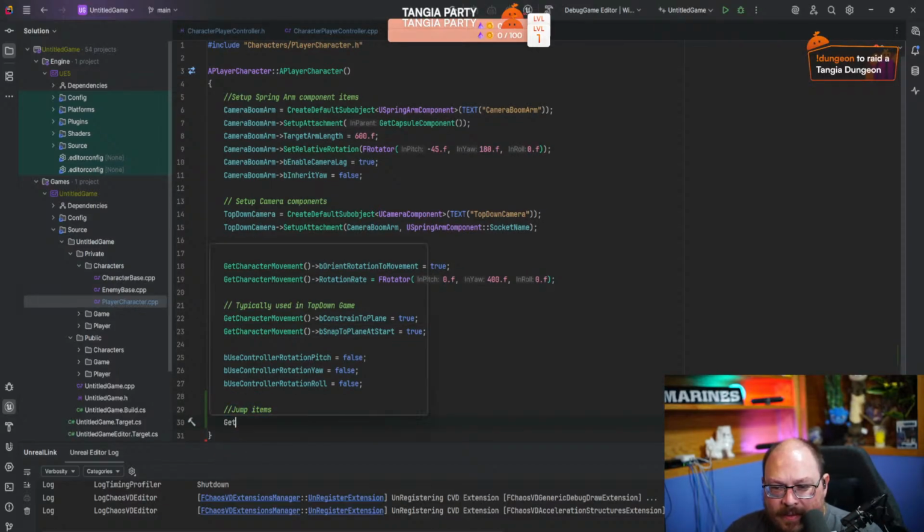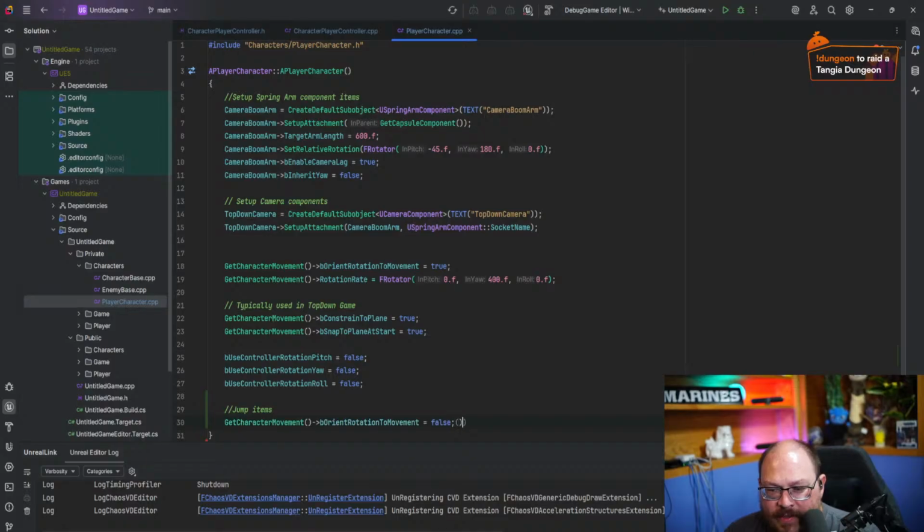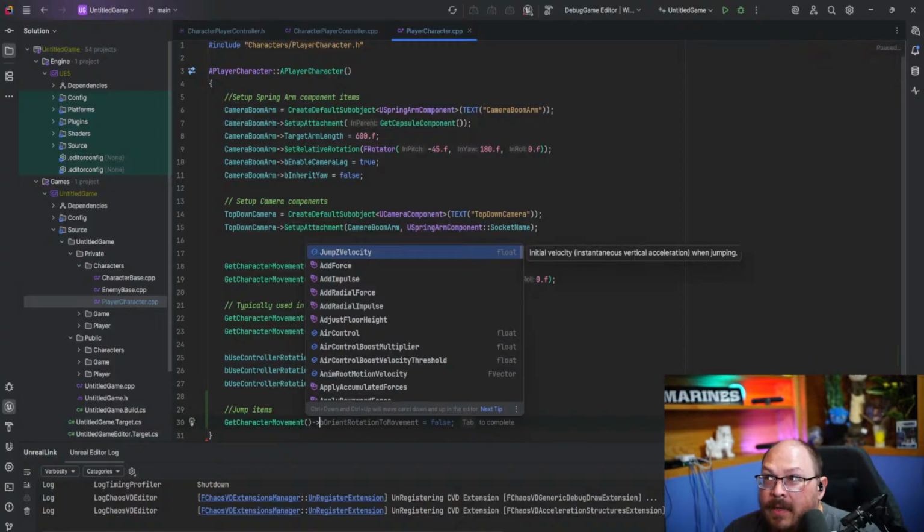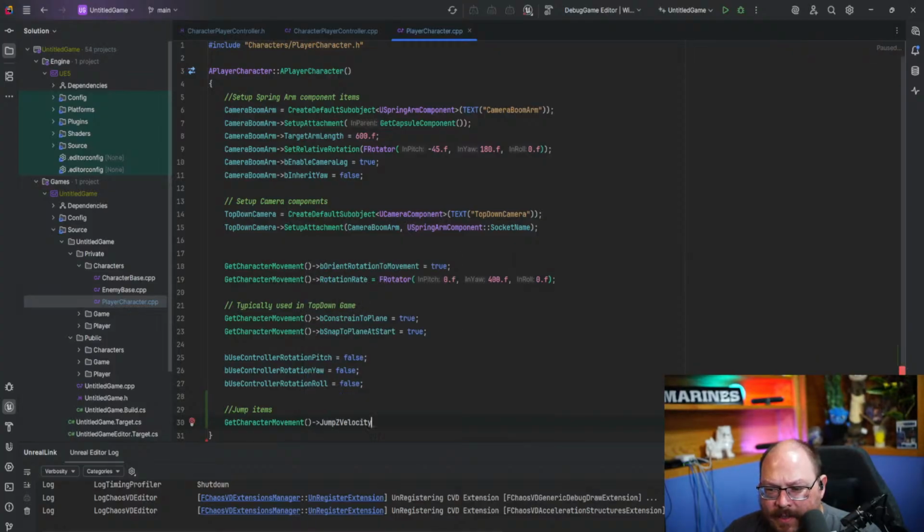I think movements. Oh, not what I wanted. Oh, I did want that though. Jump velocity. So if we do 2500 F, is it F? Yeah, it should be F. Okay, so float.